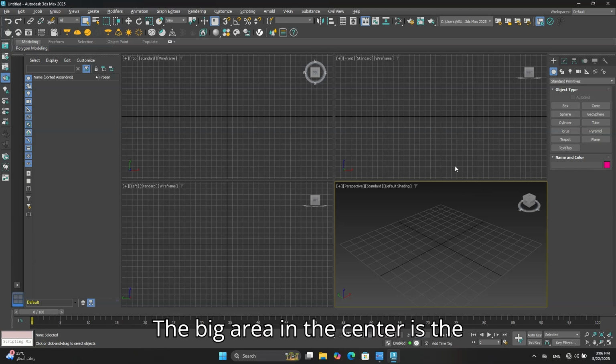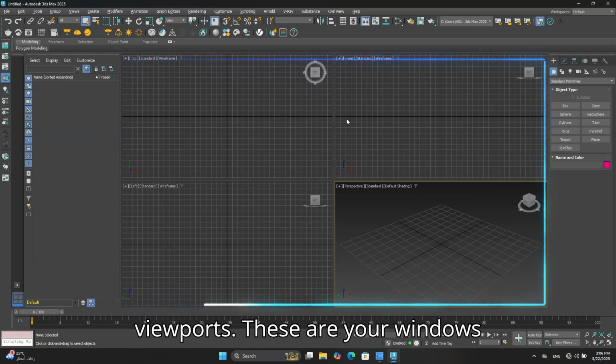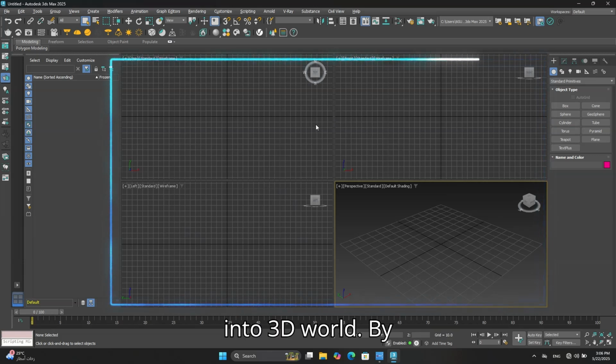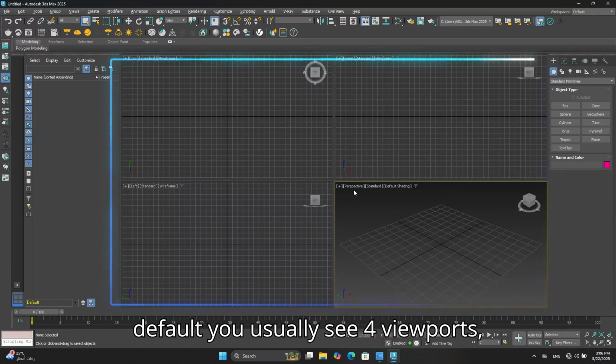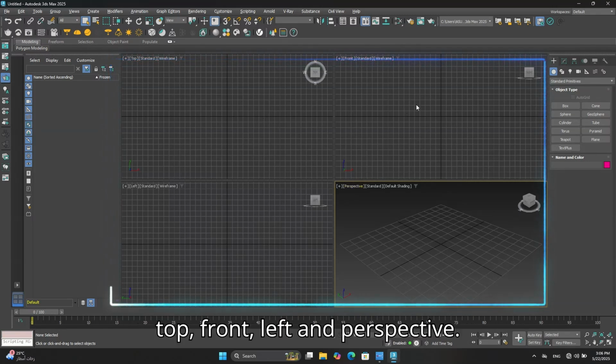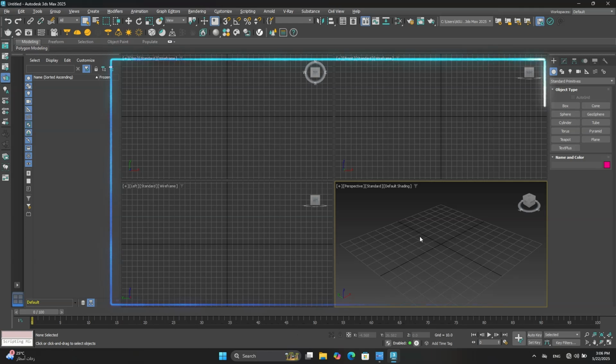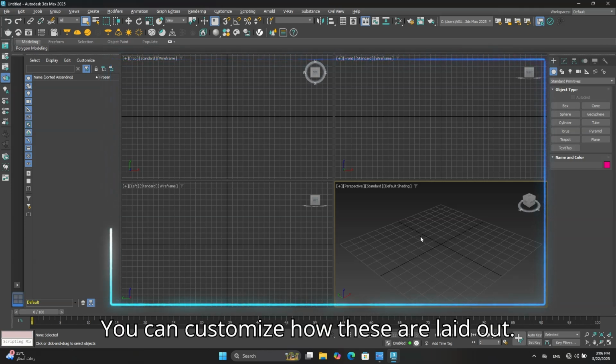The big area in the center is the viewports. These are your windows into the 3D world. By default, you usually see four viewports: top, front, left, and perspective. You can customize how these are laid out.